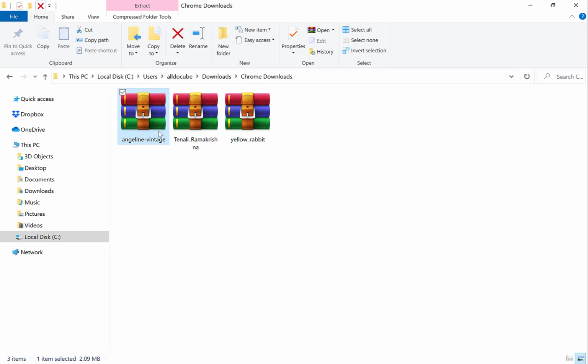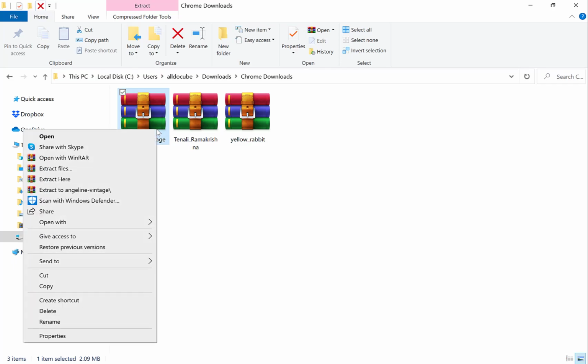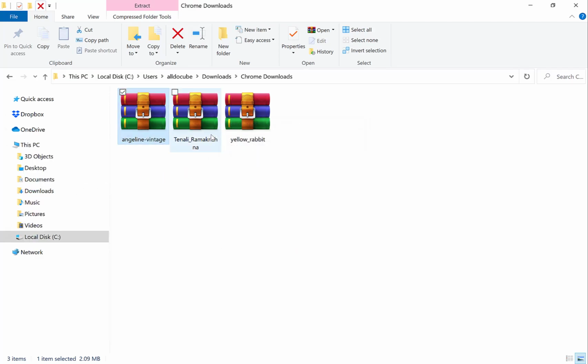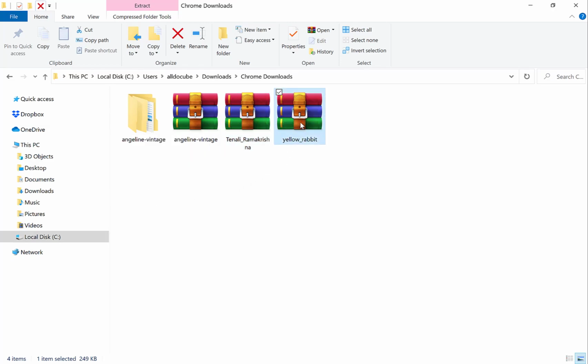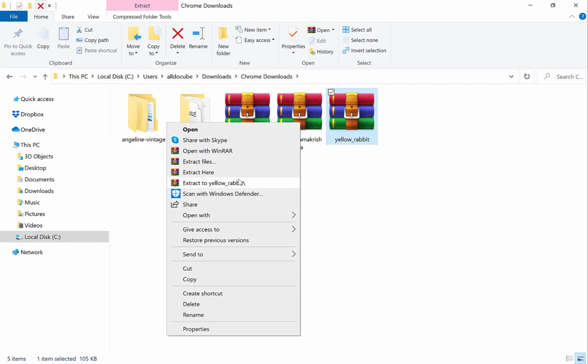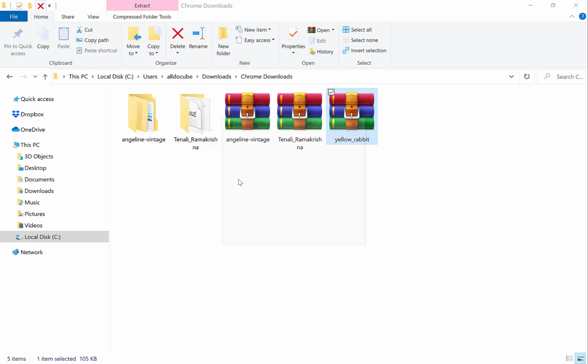So we're simply going to right click on each of these and uncompress them to their own separate folder. So I'm going to click extract to Angeline Vintage. I'm going to extract to this font's name, and I'm going to also extract to the Yellow Rabbit fonts folder.